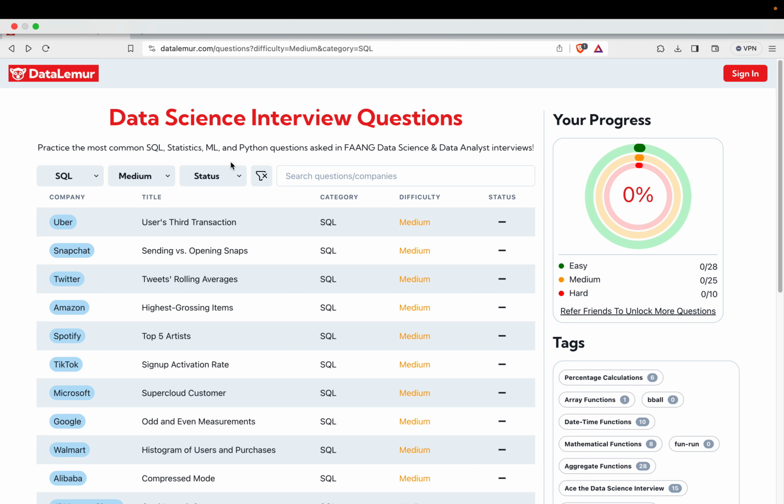Discussing on the daily basis. So we will discuss another medium level problem on the same platform, Data Lemur, on which we discussed the previous problem which was asked in Uber interview. So today we will discuss another problem which was asked in Snapchat interview. Okay, so let's see how this problem is and what it is asking.